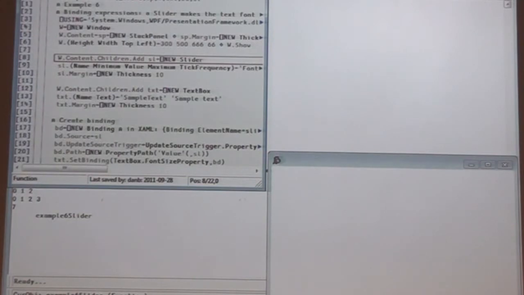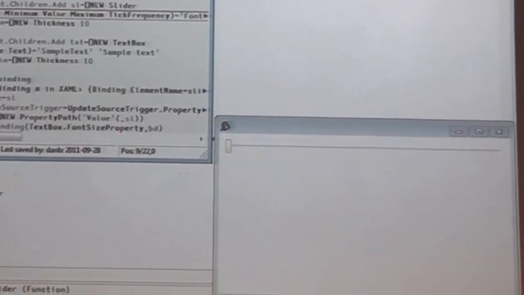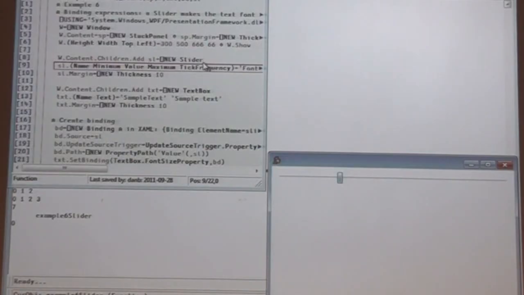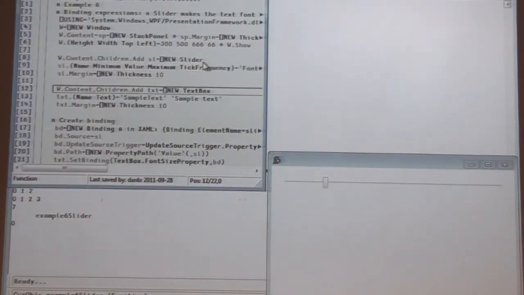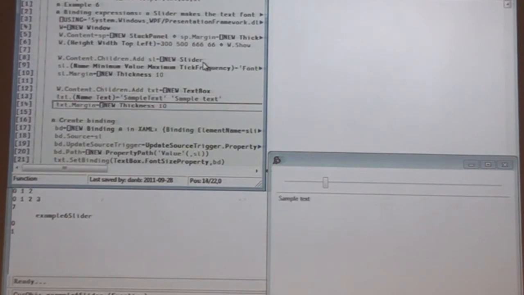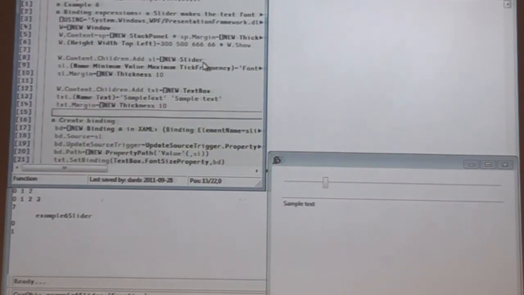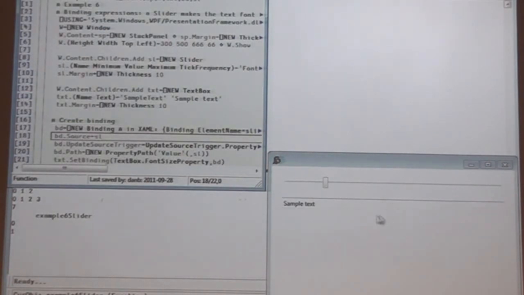Here's a simple example. I have a window. I'm going to put in a slider. You can see here the slider is just simple. There are no decorators, and I'm setting some of its properties. Then I add a new text box. Put some text in it. Set its thickness, and now I'm going to bind the element so that the size of the text depends on the value of the slider.